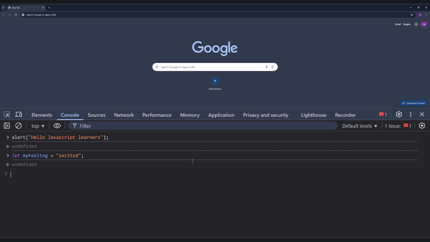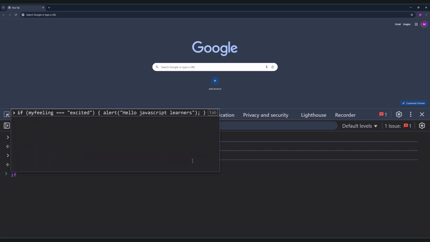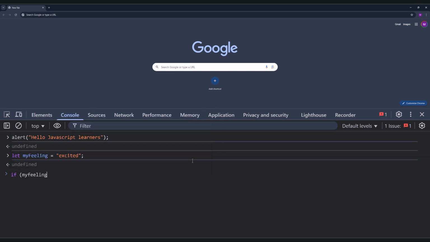We'll type if, then a space, and then an open parenthesis. Inside the parentheses, we put our condition: my feeling equal sign, equal sign, equal sign, double quotation, excited. Those three equal signs mean we're checking if my feeling is strictly equal to excited. Then close the parentheses. After that, a space, and an open curly brace.